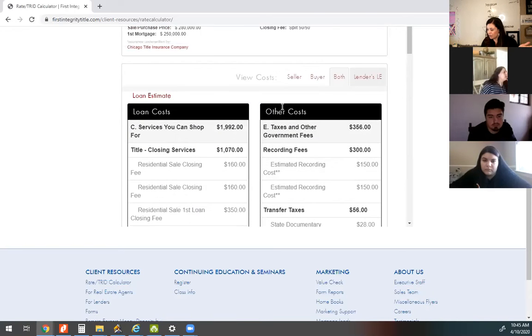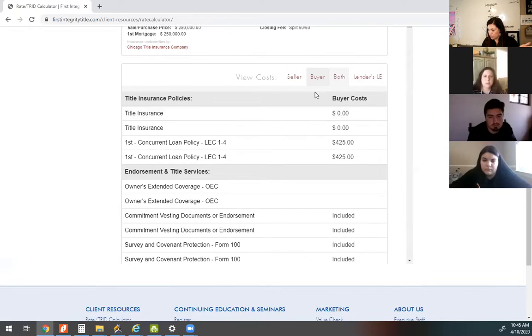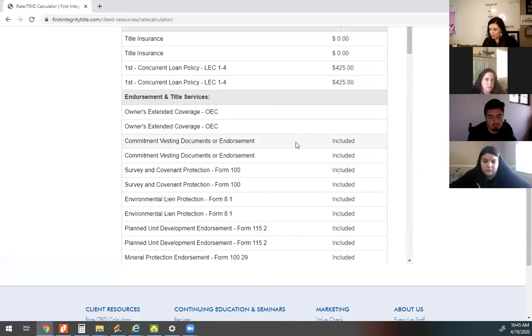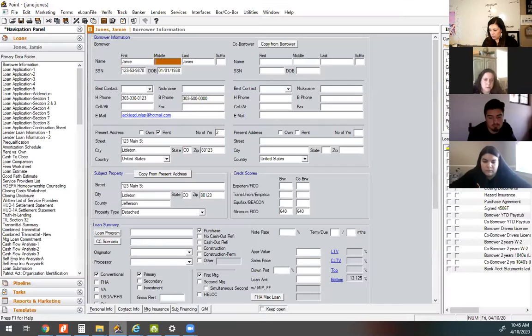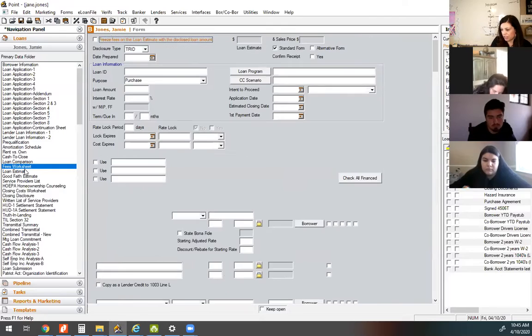Well, I don't like this. We're just going to stay in the buyer screen. Okay, so how do I disclose this? All right, so I'm in Calyx. I'm going to go to the fee sheet in Calyx. Well, I'm going to think about going to the fee sheet in Calyx.